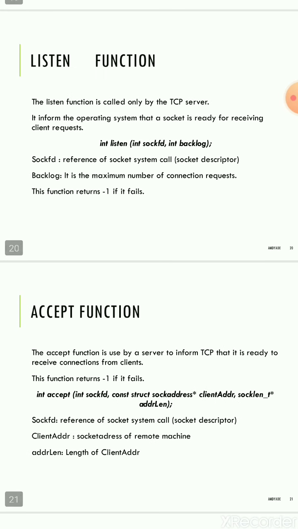The next function call is listen. The listen function is called only by the TCP server. It informs the operating system that a socket is ready for receiving client requests. It has only two parameters, the backlog and the sockfd. The sockfd we have already discussed. The backlog is the maximum number of connection requests that can come from the clients.